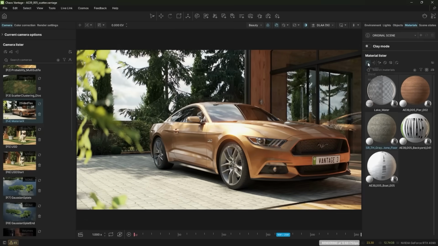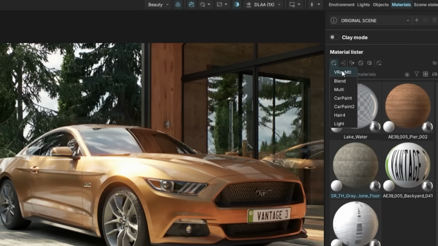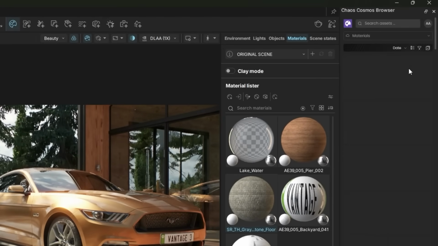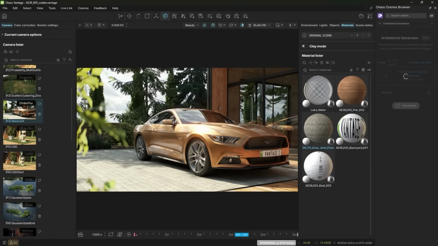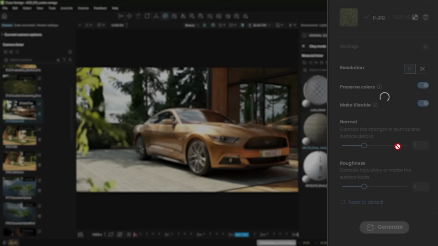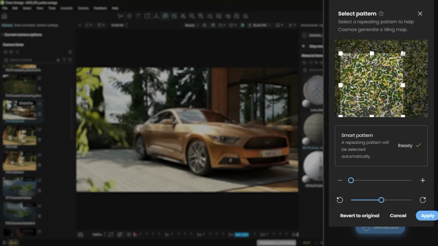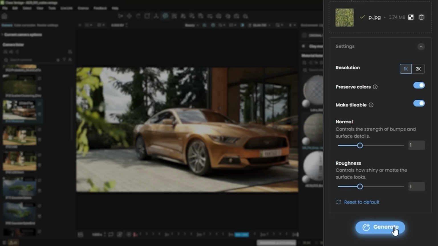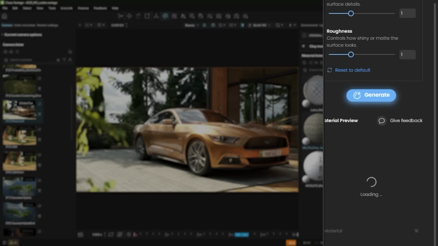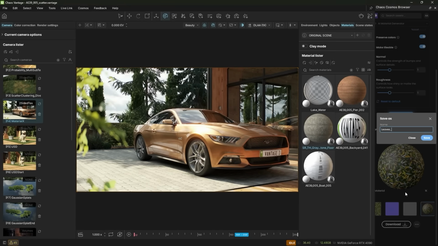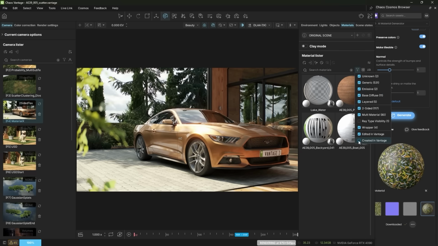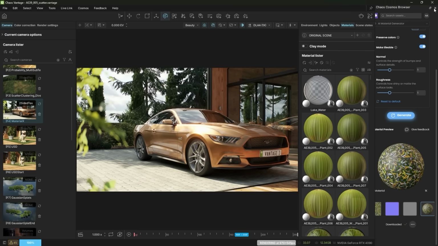With the material editor, you can not only create new materials from here, but you can also use the newly added Cosmos option to generate AI materials. I'm going to do that, and I'm using a texture of grass and fallen leaves, selecting the pattern, and generating the material. This is a very quick and hassle-free way to generate new materials that you can't find in Cosmos. Let's import it and assign it to the pavement.